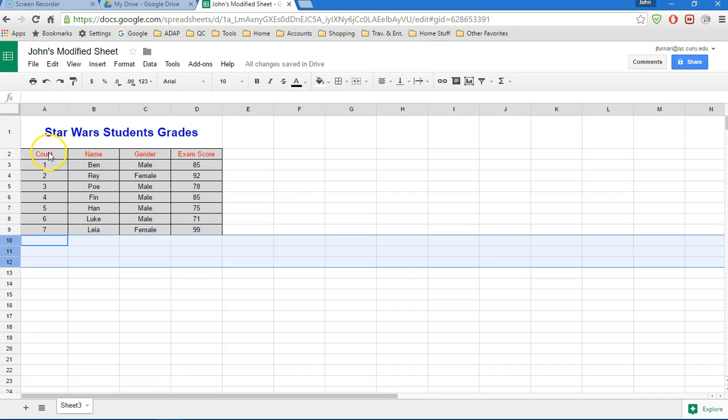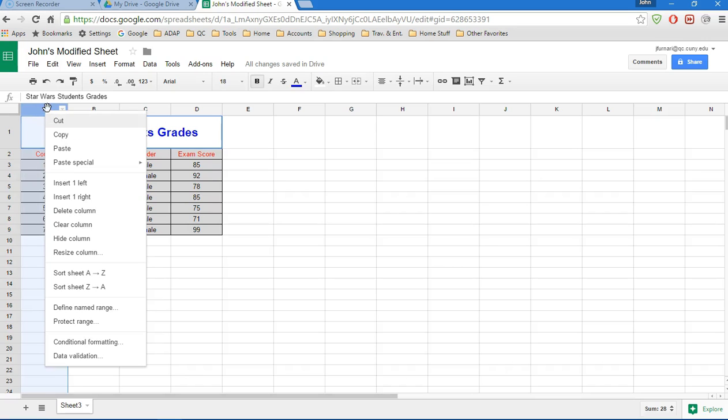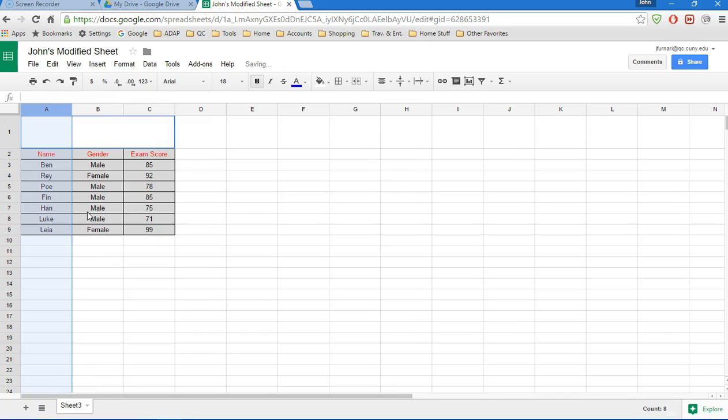I also want to delete this column with the count variable. So I'm going to right click on column A and select delete column. Now you'll notice that also deleted the title because these cells above the data table are merged. So when I deleted the column, I actually deleted a section of this merged cell. That's okay, we're going to rename the title later anyway.